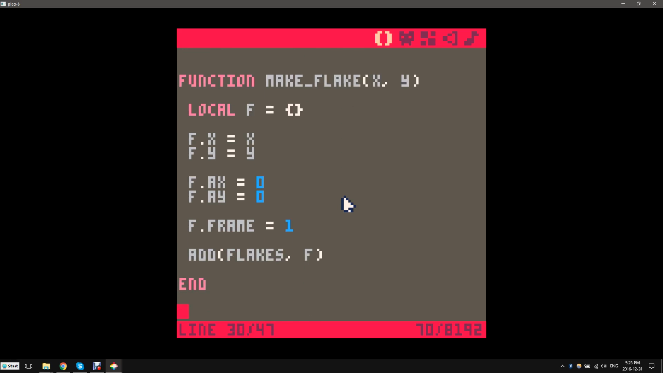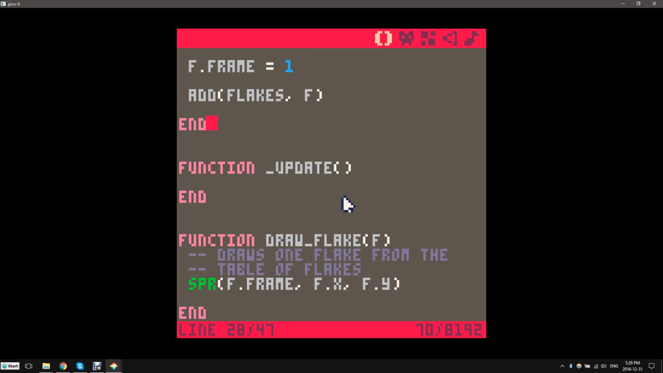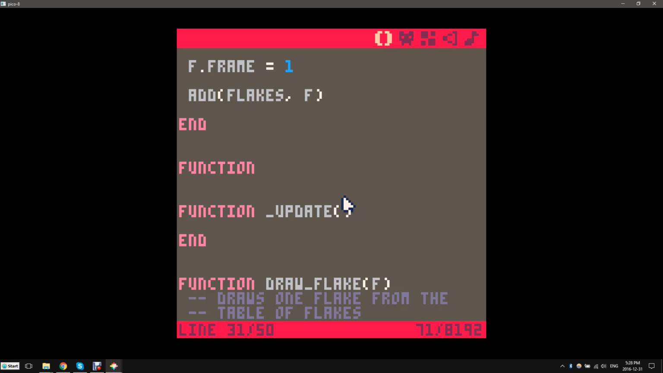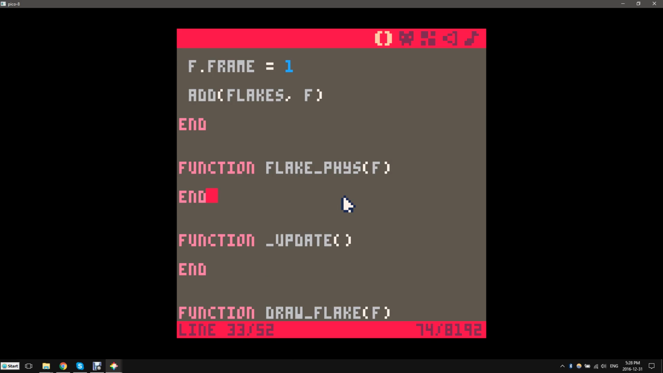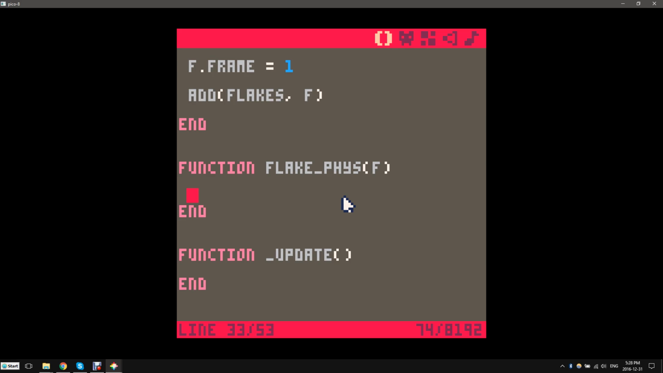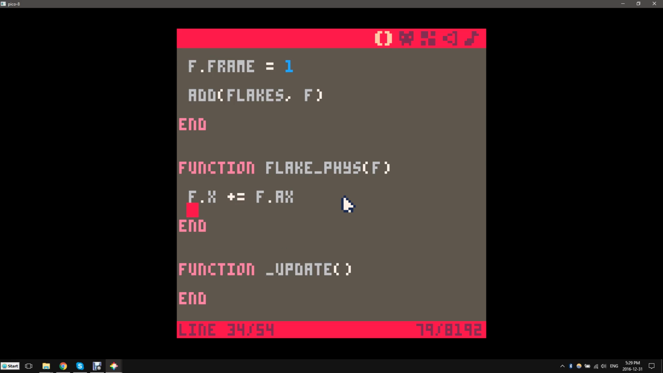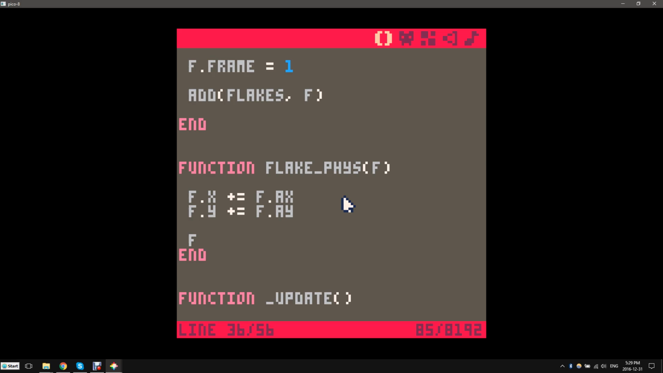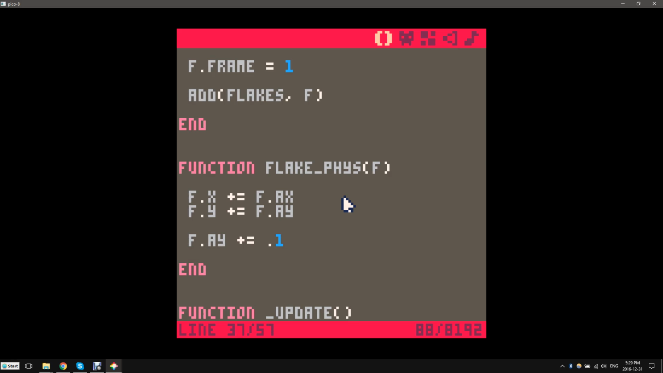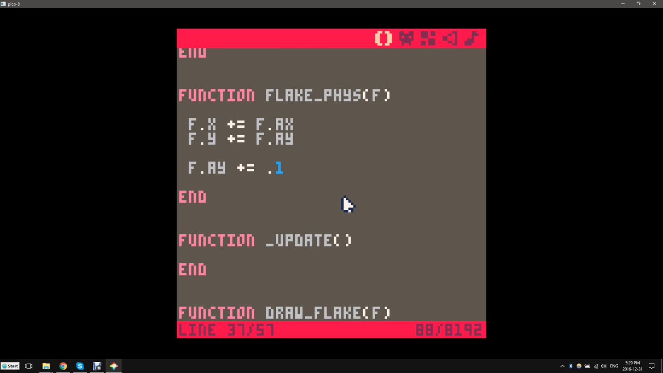So in our update we need to have it so there's like physics for the flake. So let's go to function flake phys for physics and give it the f to pass the table value in. So let's say f.x plus equals f.ax, because that's adding our acceleration, f.y plus equals f.ay, and f.ay plus equals whatever our gravity should be. So let's just do 1. Okay, so let's see what that does. That's our flake physics. And here the frame should go up too.